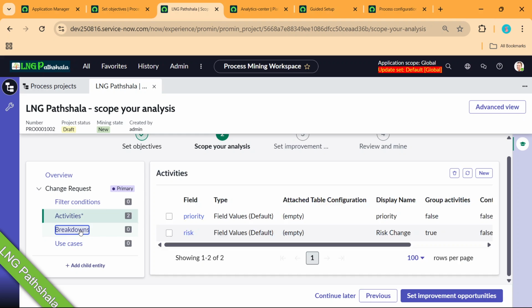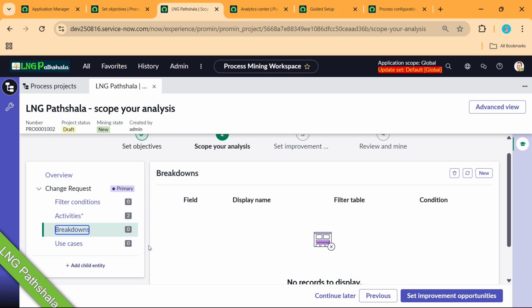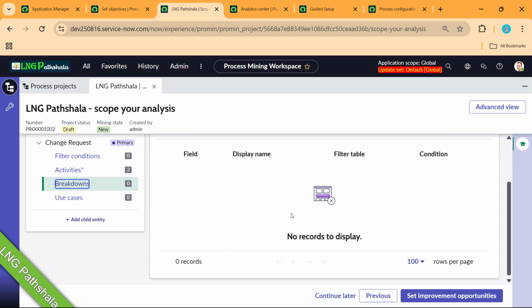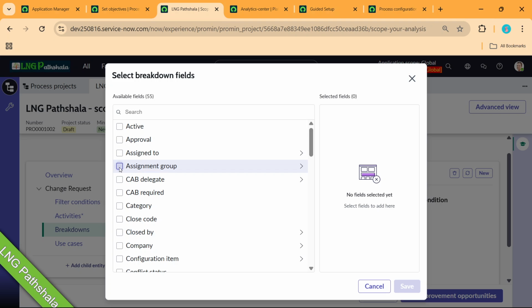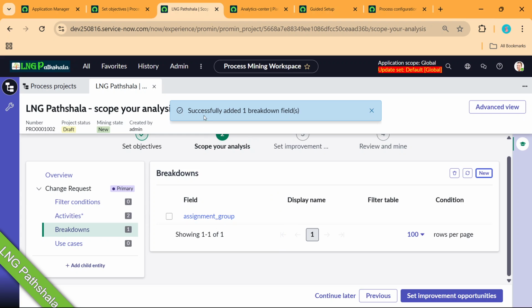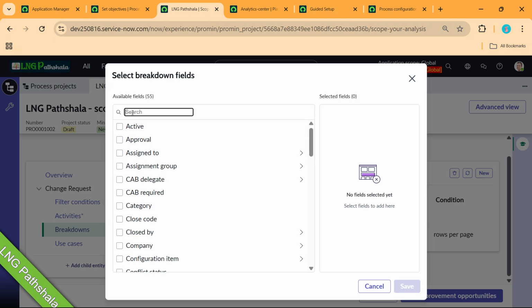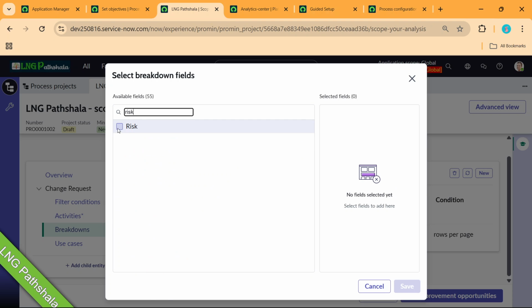If you want to do the breakdown, I like this interface. It was not available earlier when we were doing the process optimization, but it is there now. If you want to do the breakdown, you can click on the breakdown. Yes. Breakdown on the level of assignment group. Risk is this, priority is this, then assignment group is this. I want to break it down. So you can break in multiple ways. New, I want to break on the risk level as well.